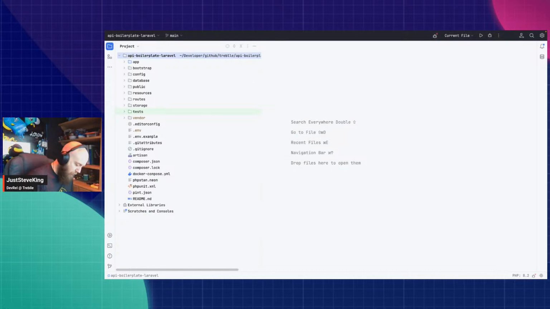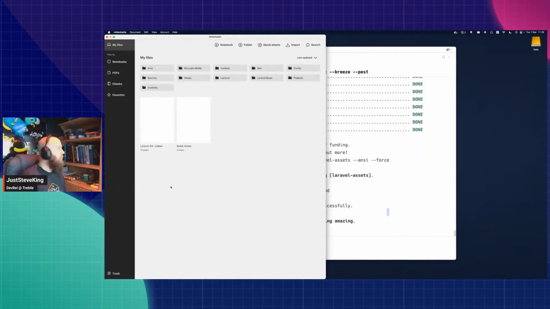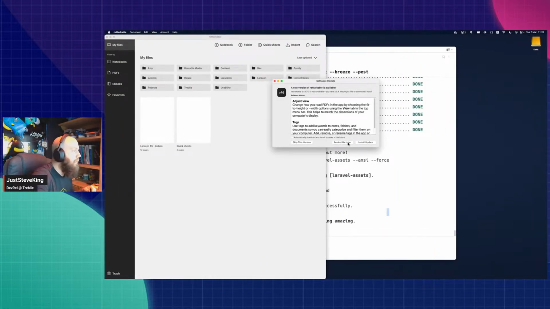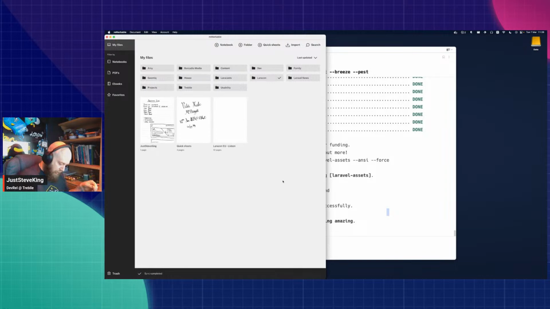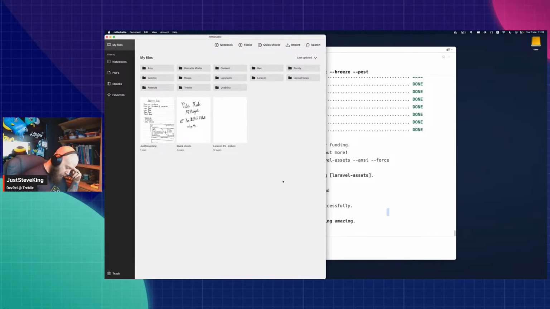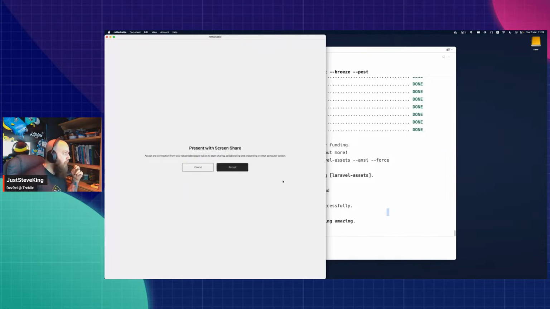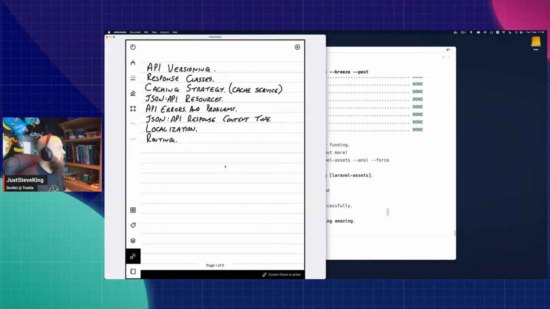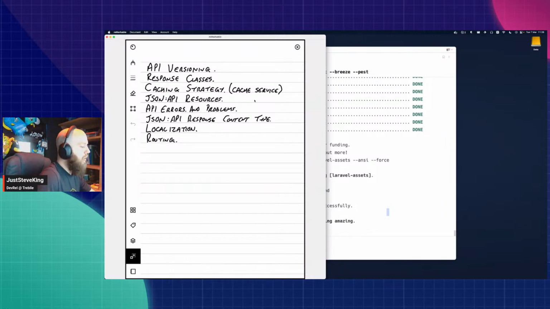Let's open up Remarkable. Remind me to do that later. What I'm going to do is share this. So this is my Remarkable stuff. We want to look at API versioning, response classes, a caching strategy, and lots of stuff like this.